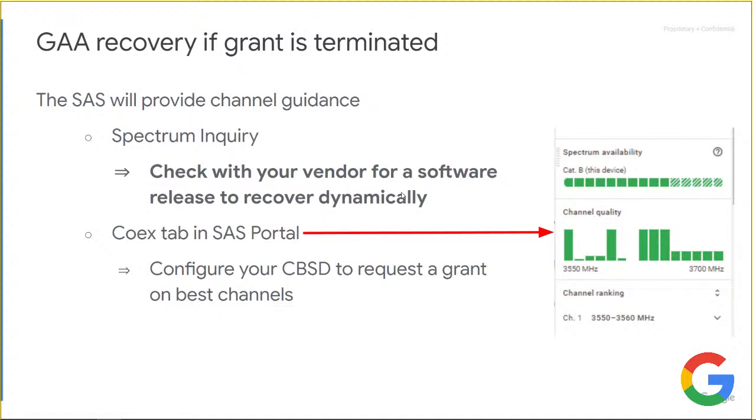What that means is your CBSD can use spectrum inquiry to immediately find the channel that is the best channel for you, that's also not a PAL channel. We understand that many vendors are working on software releases, if they haven't issued them already, to help you recover dynamically right away in the event of a termination.